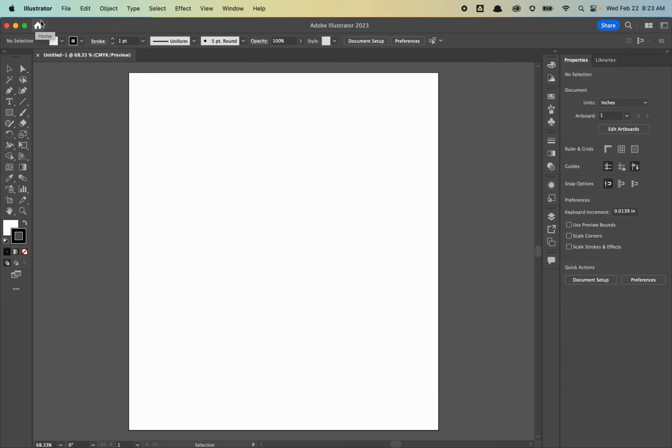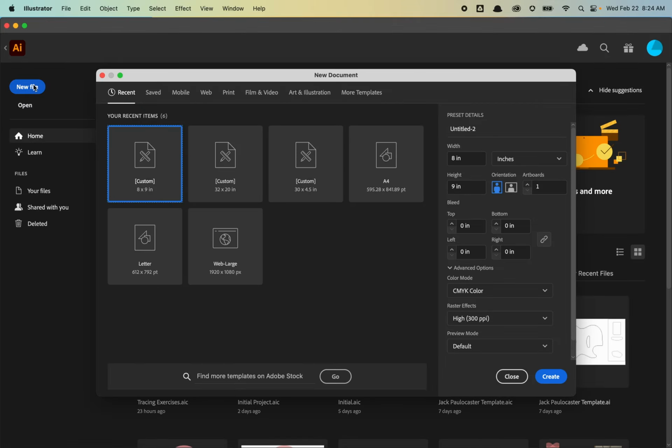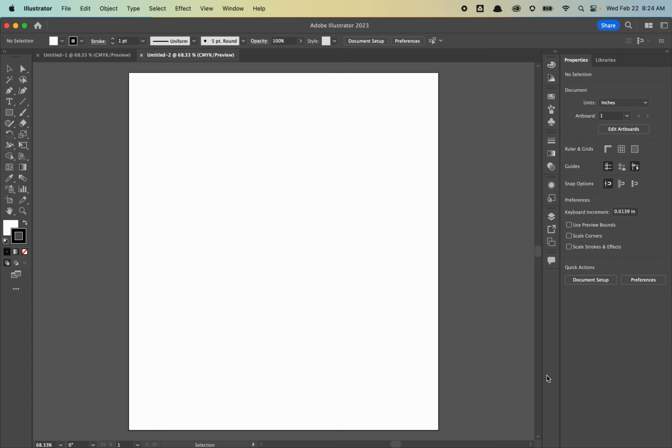Okay, for this first project, what we're going to do is create a new file, and we're going to make it 8 inches wide by 9 inches tall. And we're going to go ahead and hit the Create button right here.